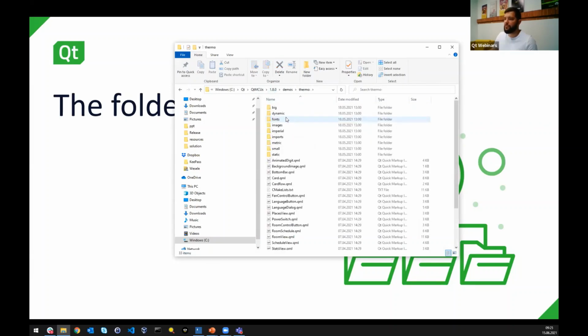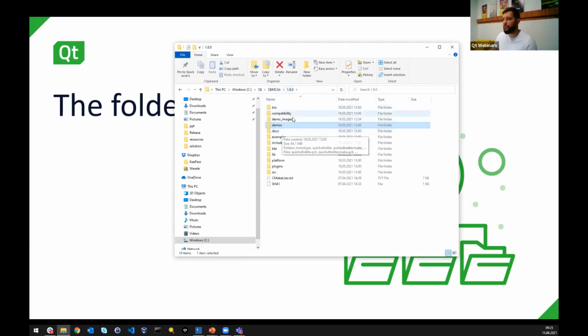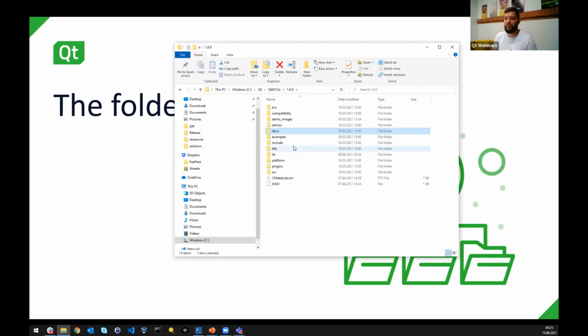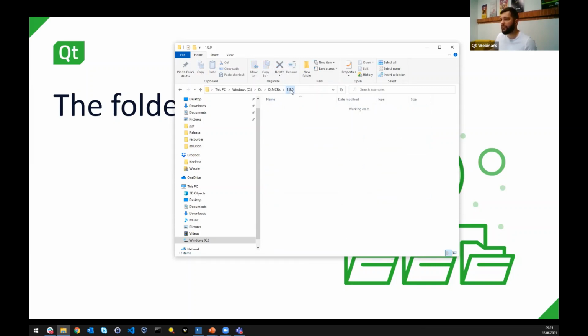Demos contains sources for those precompiled demos from the previous directory. Docs, of course, contains the documentation, for example, the platform porting guide, as well as a document that explains how to provide your own platform backend if you, for some reason, would like to implement platform adaptation by yourself. Examples, of course, contains examples, and this is rather a simple thing.